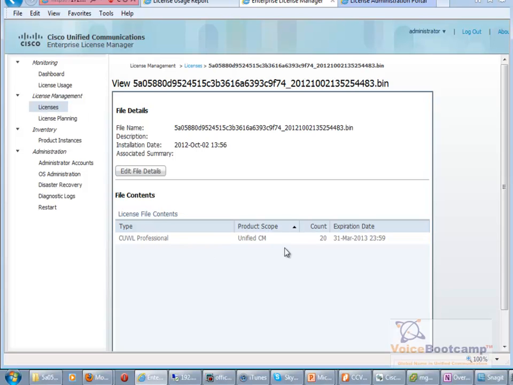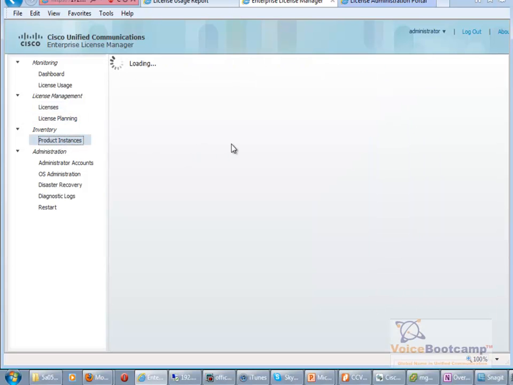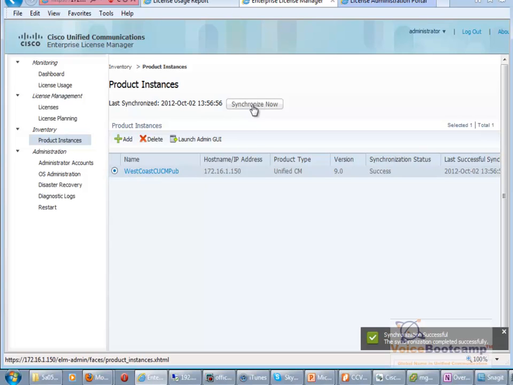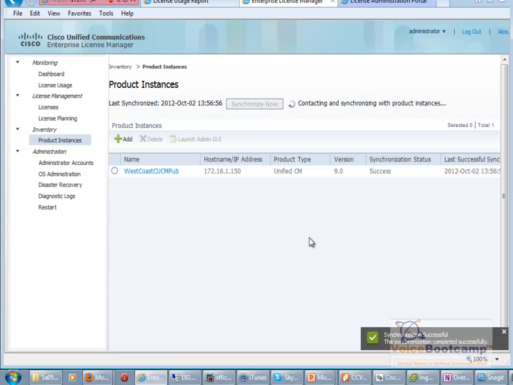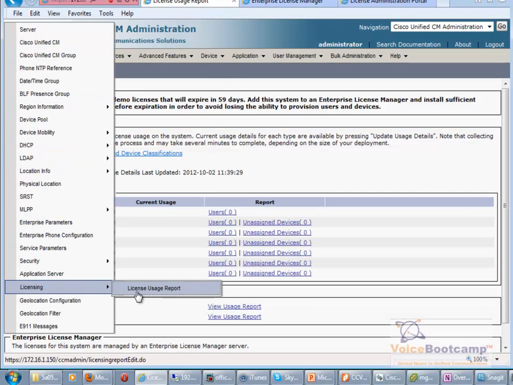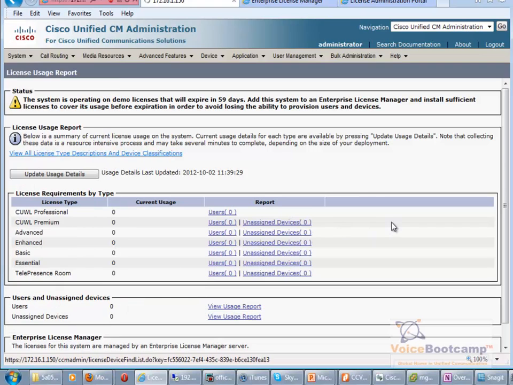It tells you how many count I have. So what I'm going to do right now is a quick synchronization with my product to see if the license has been applied to the system. So I'll go ahead and sync. Maybe I should have done it this way. Then now I'm going to go back to the call manager and go to the license report to see if there's any changes.